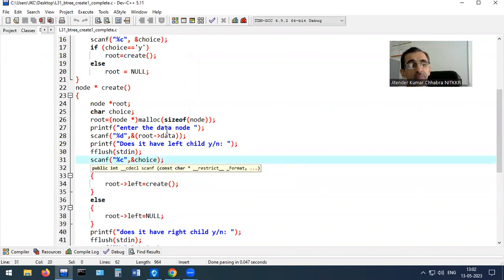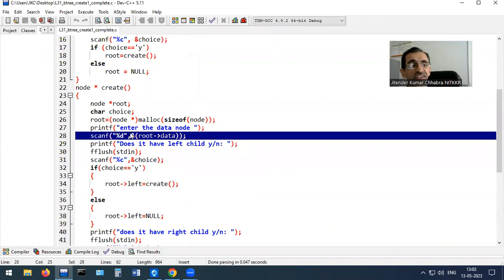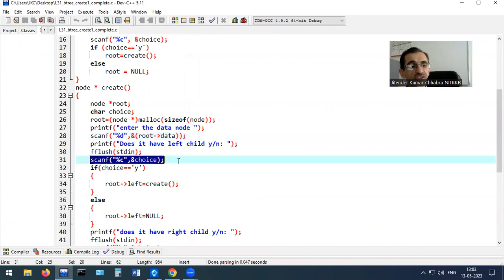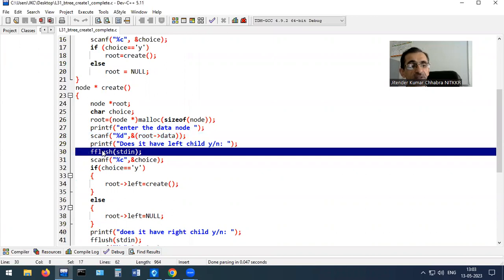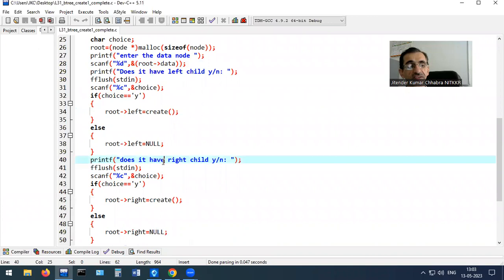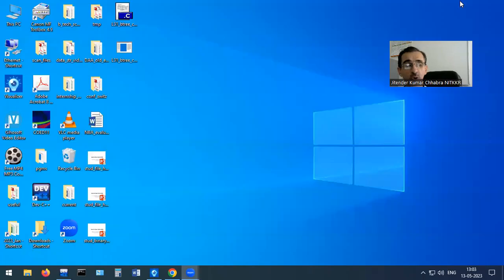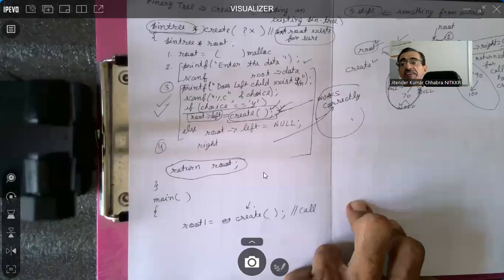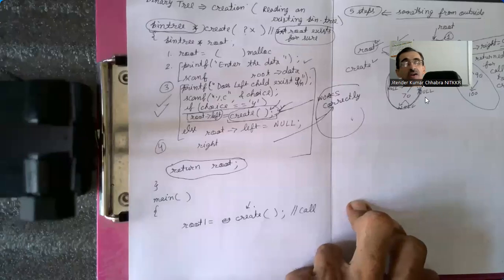That enter will not be a problem because next time, in the next iteration, an integer will be read. So the enter is not a problem. So fflush is not compulsory before this scanf, but before this scanf, this fflush is compulsory. Similarly, it is to be done for the right child: does it have a right child, fflush, scanf, and then accordingly create. So this is how it is going to be coded and used for this situation.